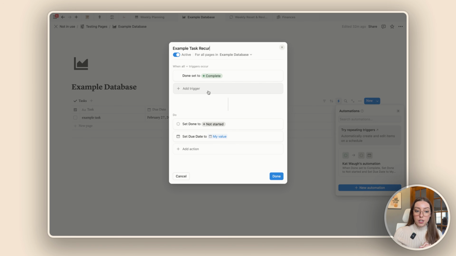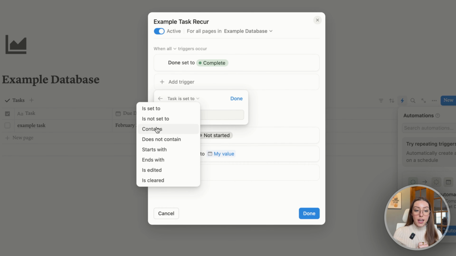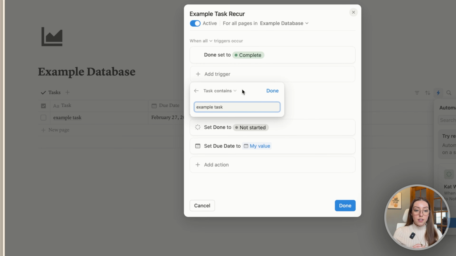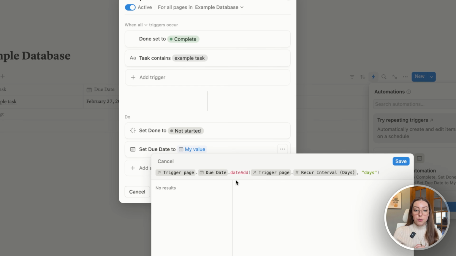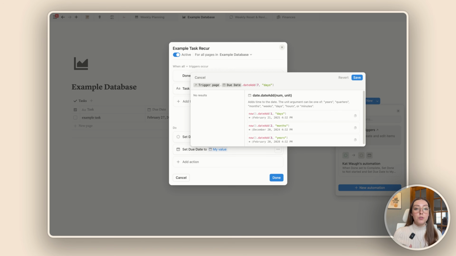What we're going to do is come into this trigger section and add a second trigger. What we'll do is look for the task property and then we want it to contain the name of our task. So in this case, our task is called example task. We want to make sure that's what it says here in this section. And then in the due date area, instead of using that recur interval that we added, we're just going to put in those 7 days. And what's nice about this is that if you don't want to use days here, if you want to use weeks or months, you totally can, and it can be different for each of the tasks that you have recurring. So this can be unique for those tasks.